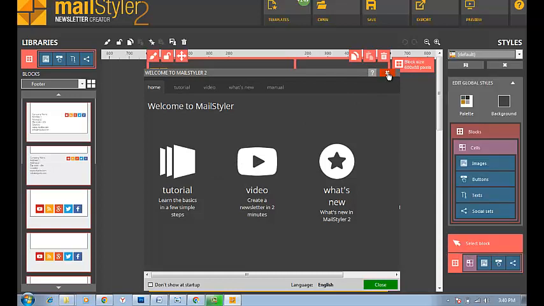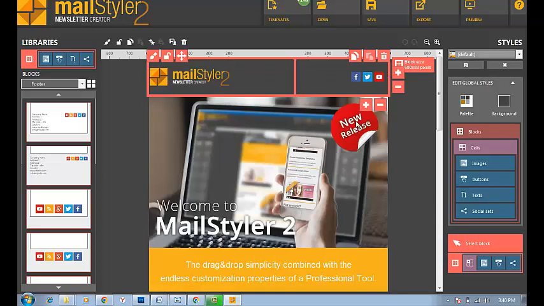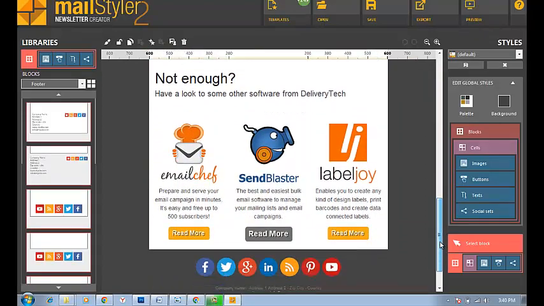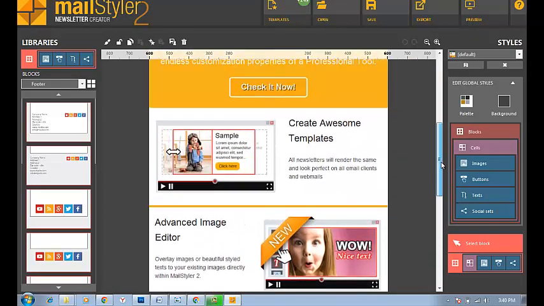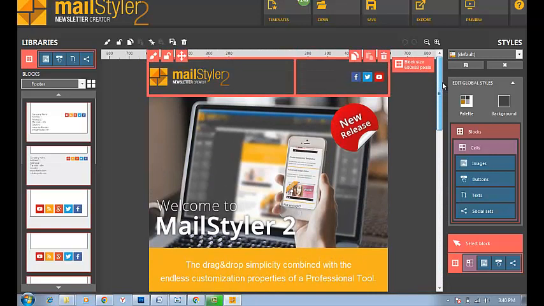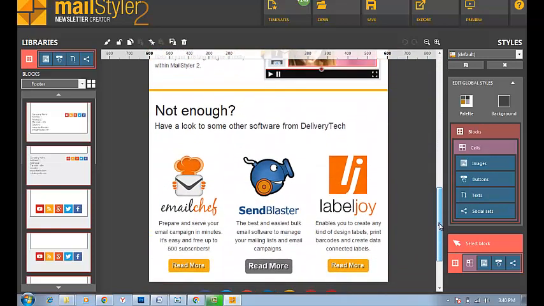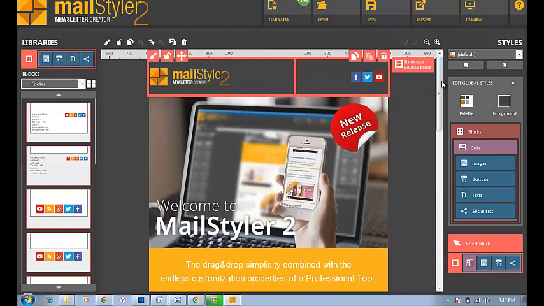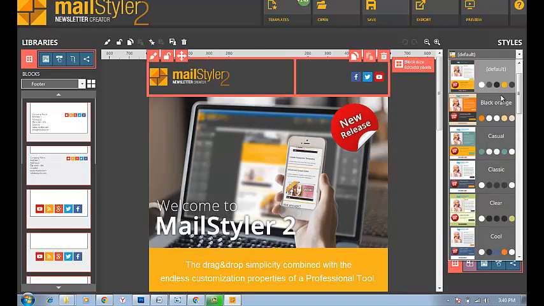Once you close this, you can see we have an already made template here that you can edit if you want to. But in my own case, I prefer to always create a different personal template for my business. I may not be using this template, so I'm just going to delete this one and create a new template. But you can see from the default here, there are different styles.